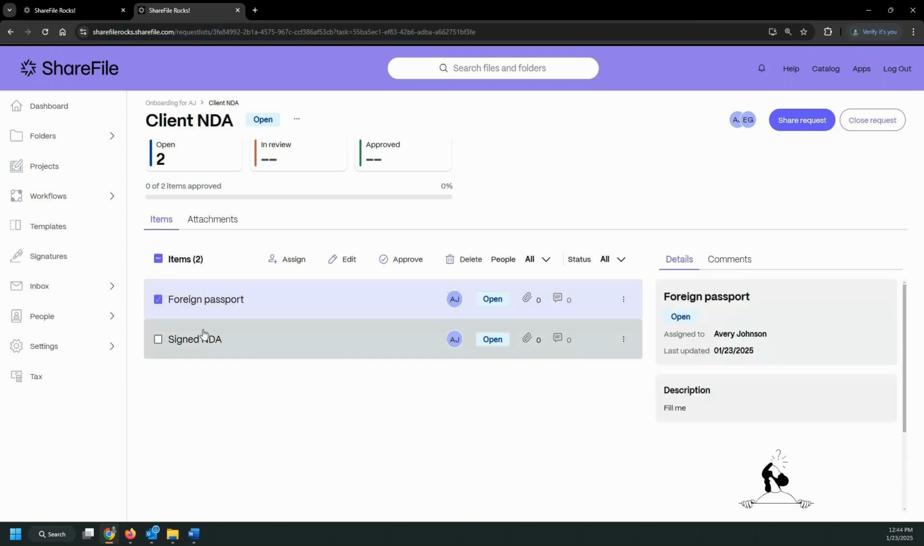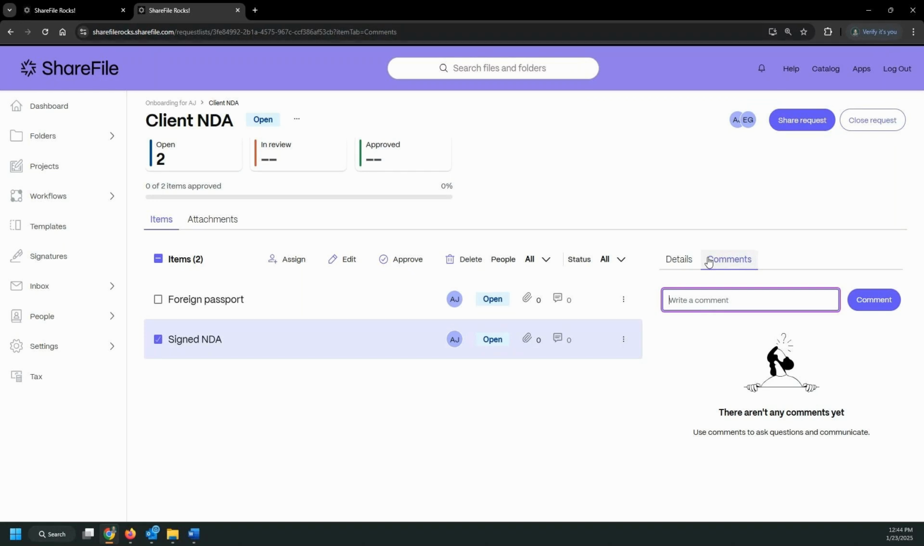Each of these line items can be assigned to an individual, can have its own due date, and the client will have their own experience of providing them a notification of when it's due, letting them know that there is a file that's being requested for them to upload, and also providing them the ability to comment. So document request lists are very straightforward.